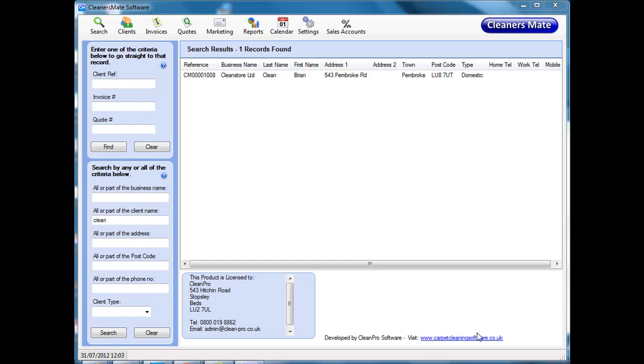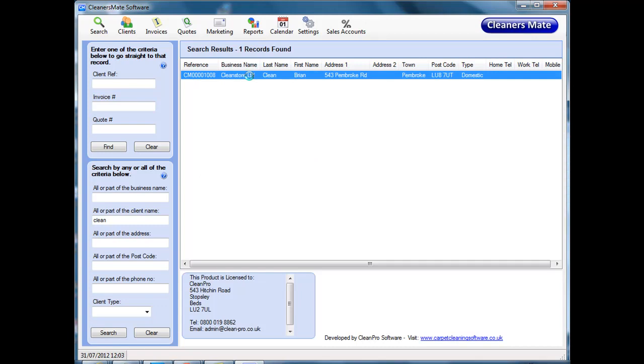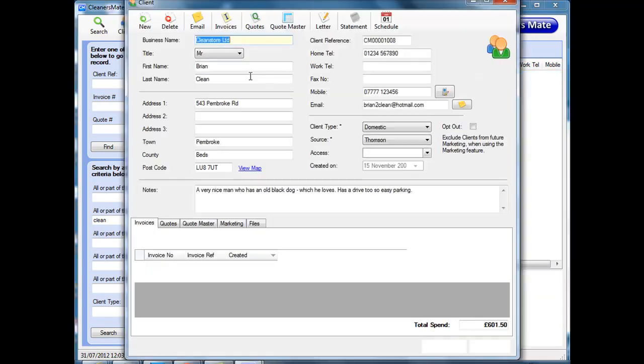Okay, so now we're going to have a look at the client screen, which is the essential part of what you want to do with your client. So we're in the main screen now, search screen, and we found the client that we require. We're just going to double click the line, and this will open up the client screen.